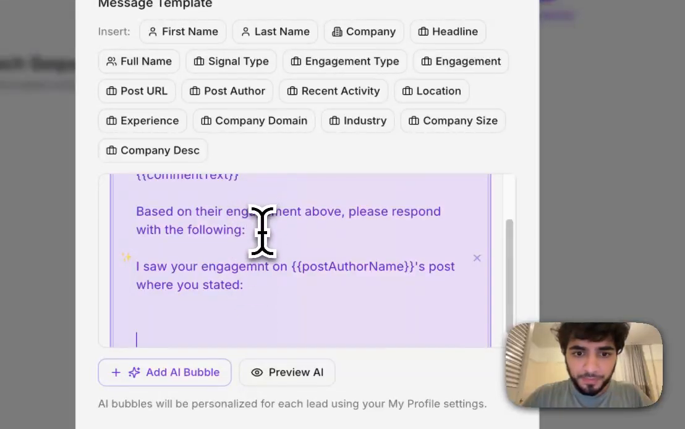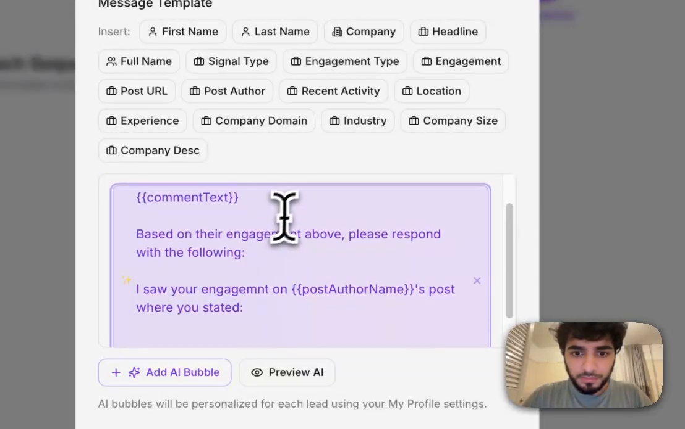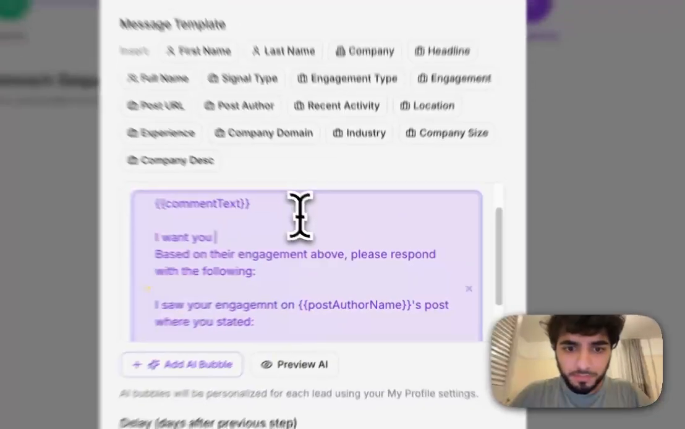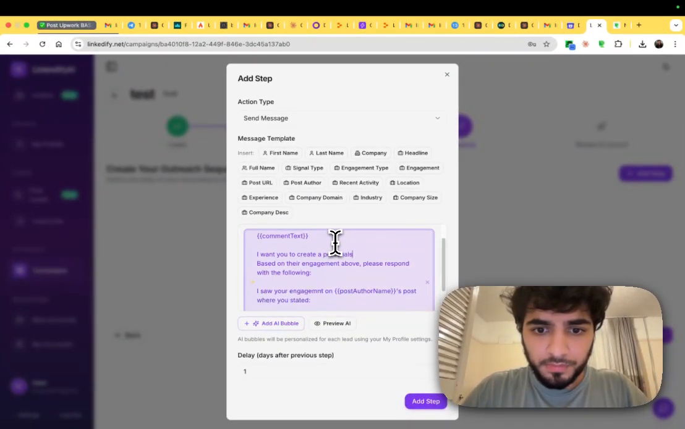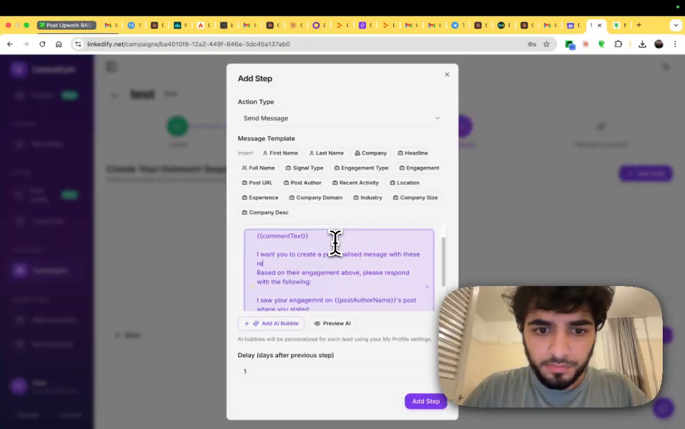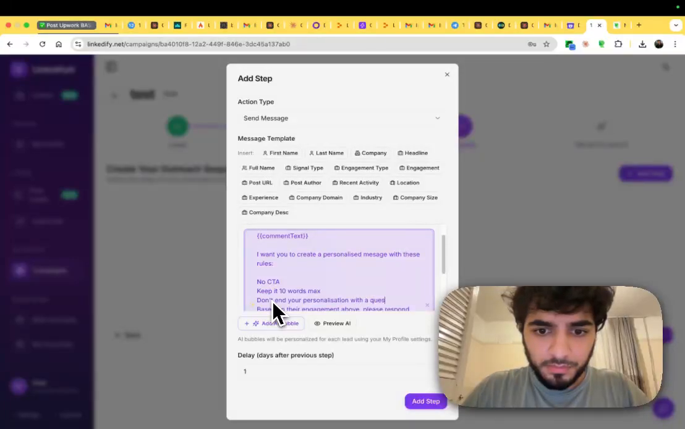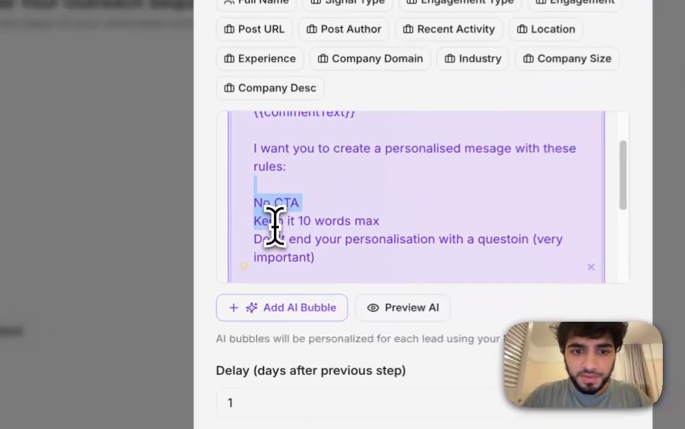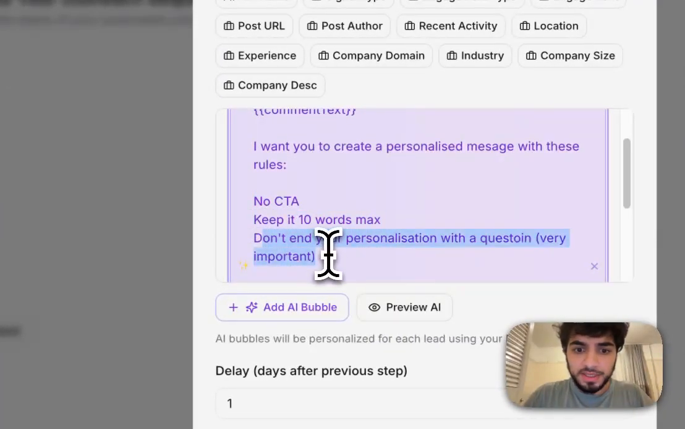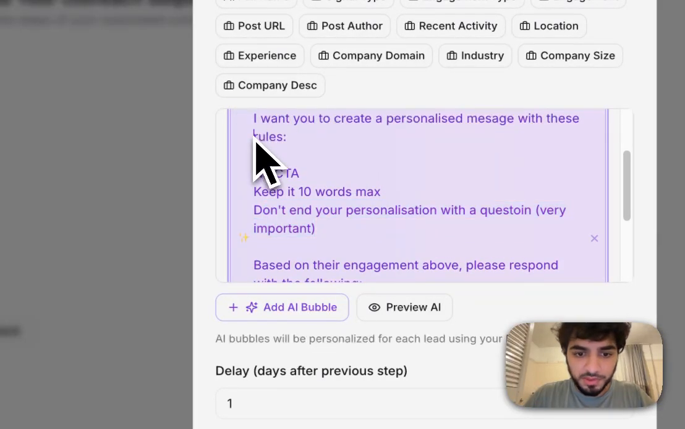Go here, okay, so no CTA, keep it 10 words max. Don't end your personalization with a question. I don't want these things. Okay, these are hard rules.